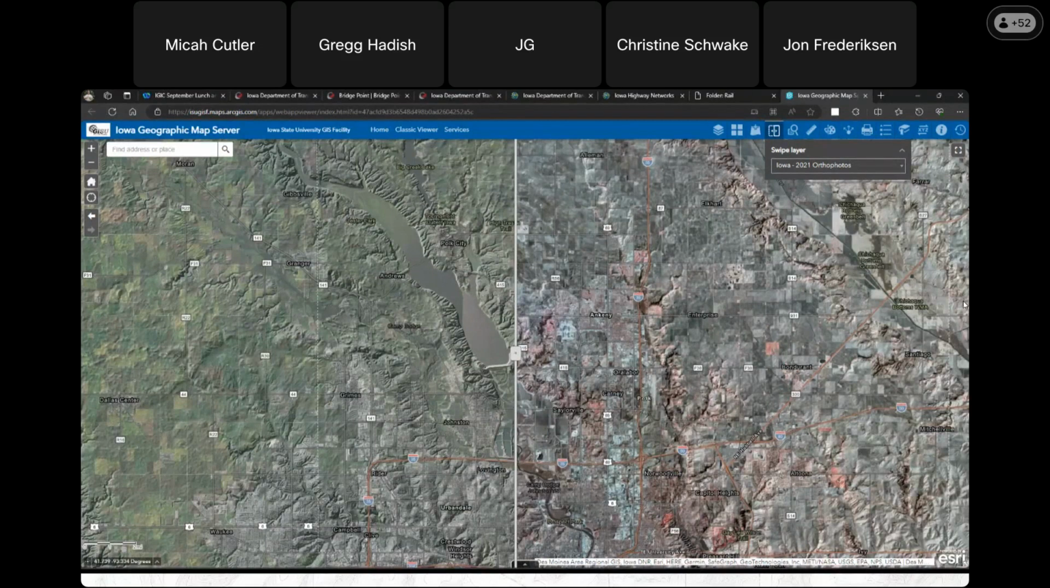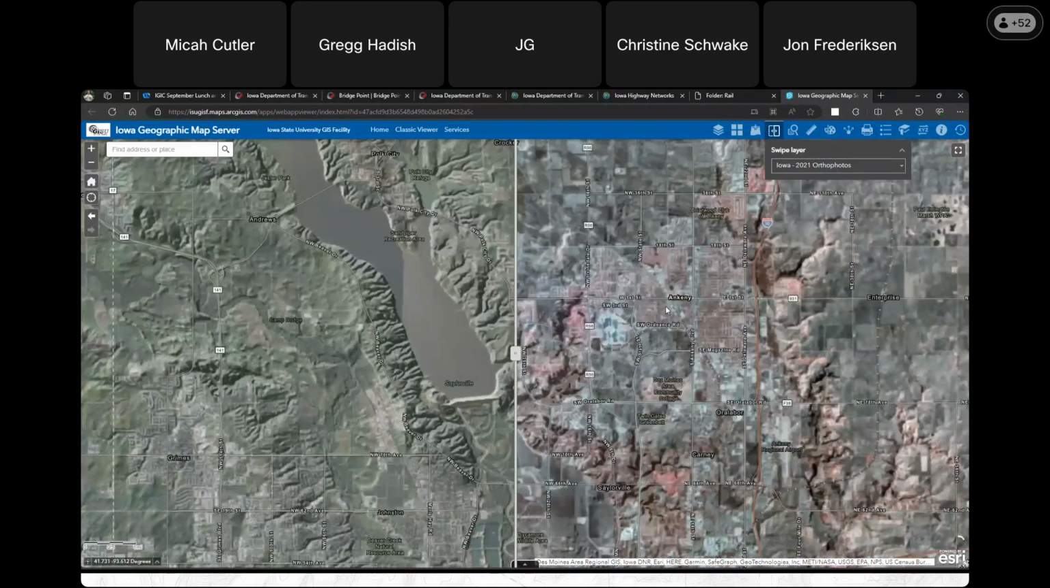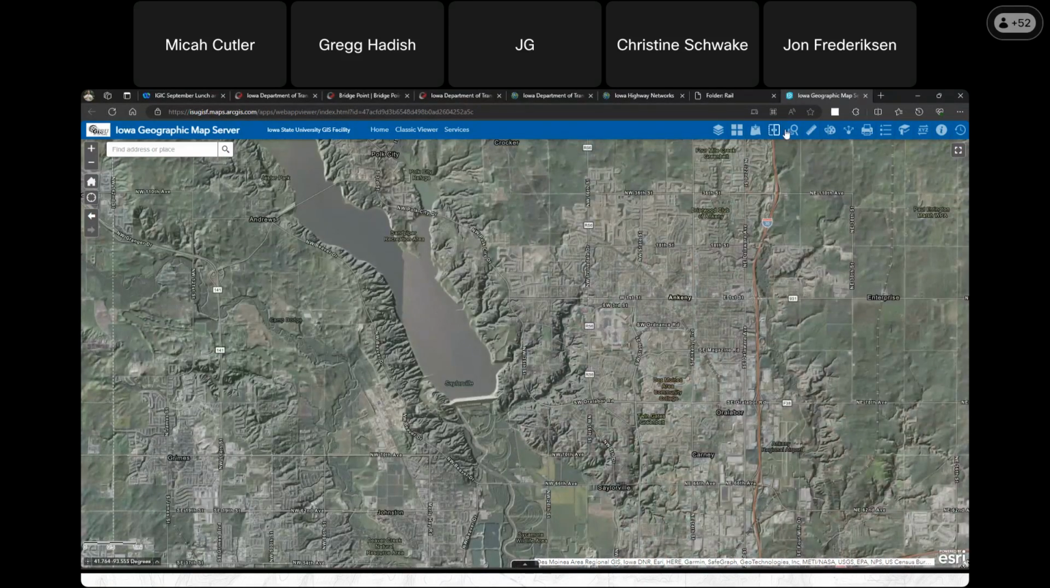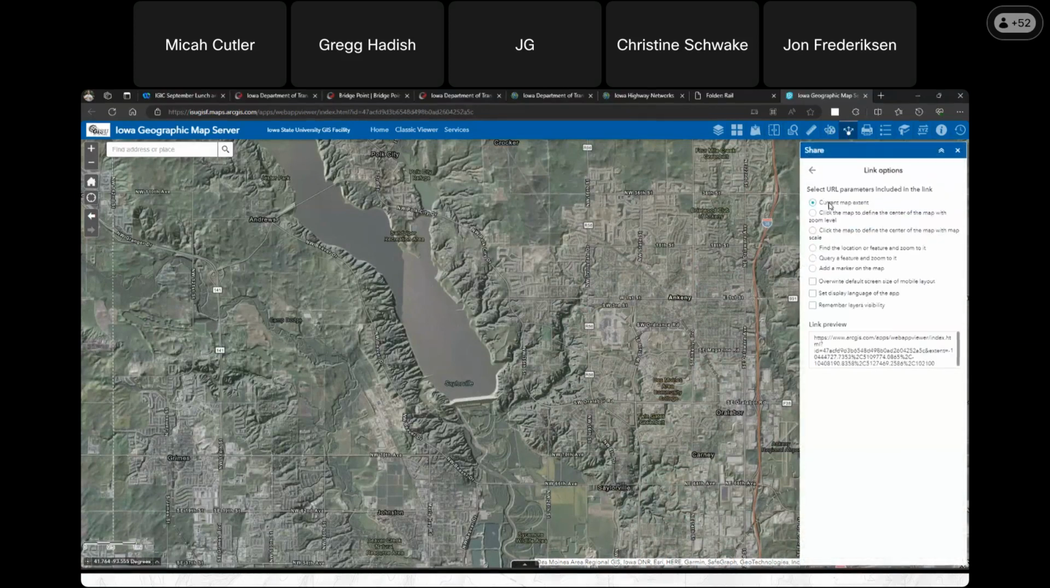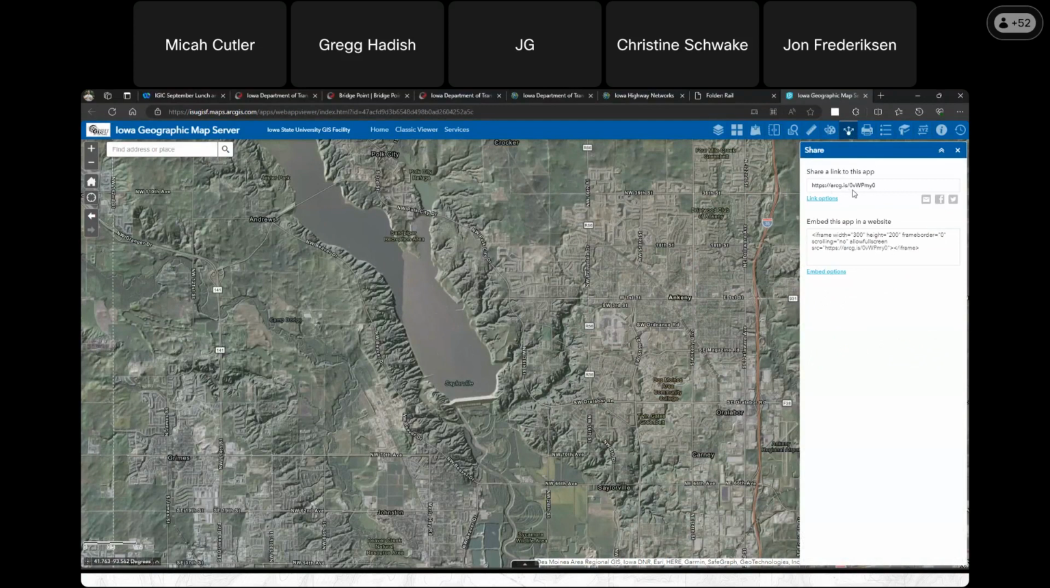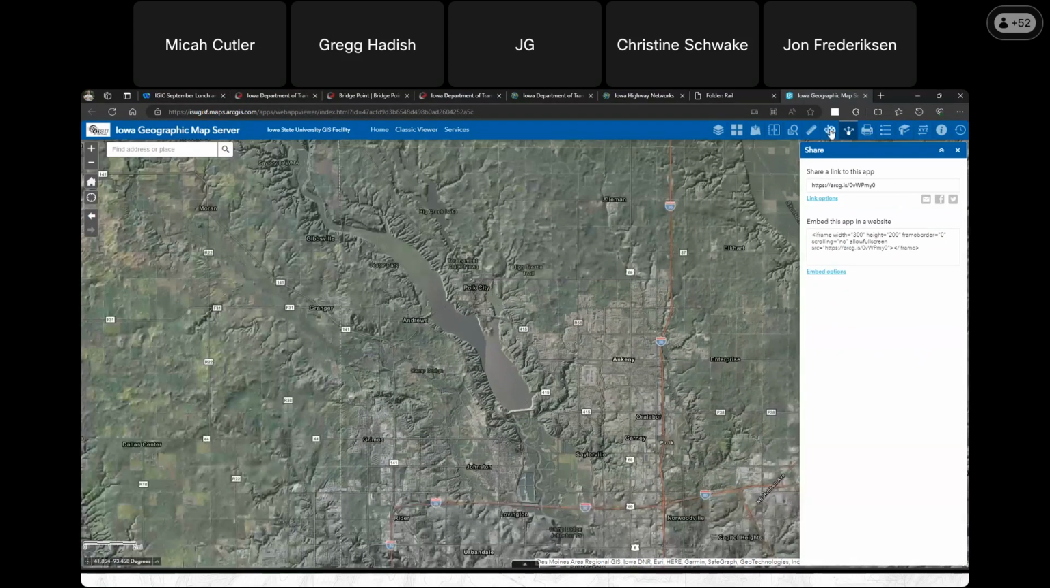I mentioned some other little widgets here. If you want to share a layer with someone to say, hey, go take a look at this, you can click a button and say, I want to use the current map extent and remember which layers I have turned on. Then you can just send them this little URL to link right to where you left off. Great way to share information. And you can use a print widget as well to generate a PDF map of what you're looking at on the screen. And there are some sketch tools and things like that that you can use to mark up a map as well.